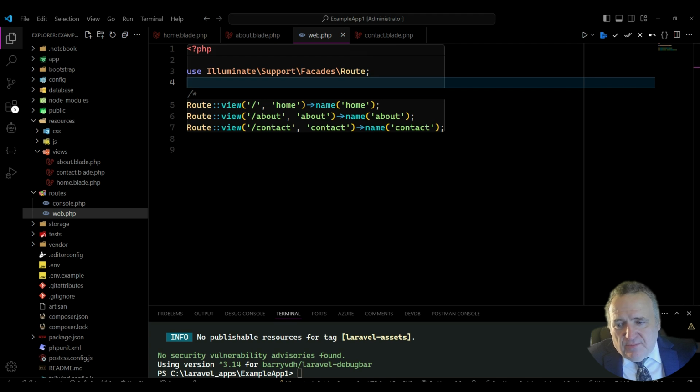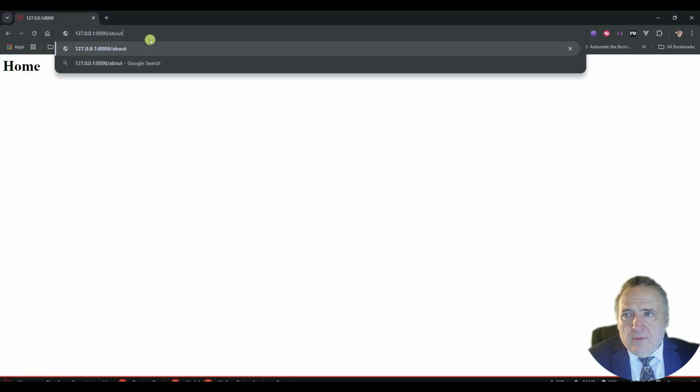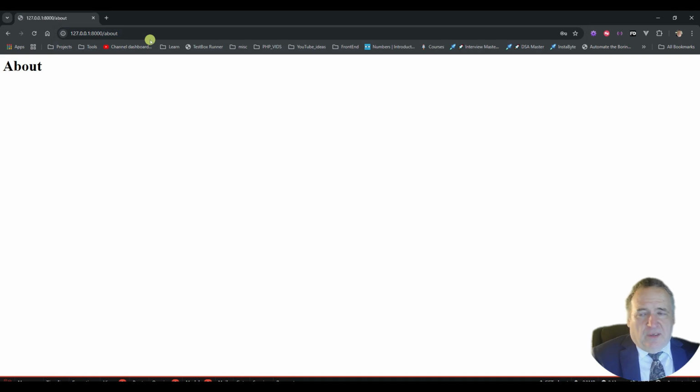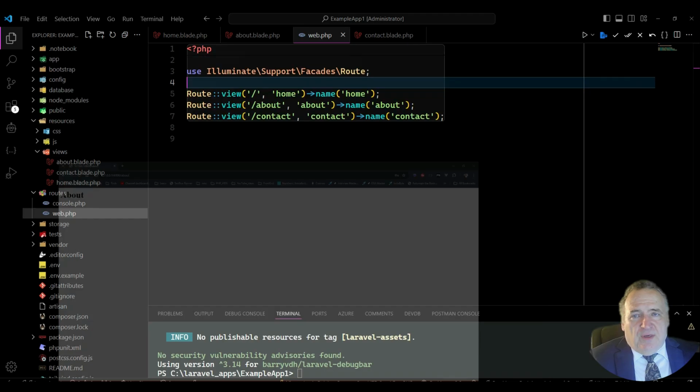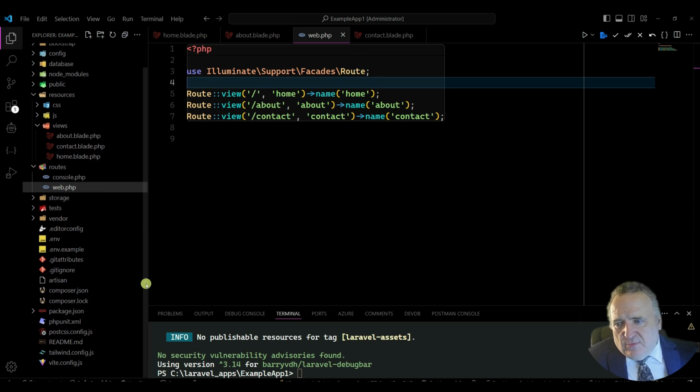So let's first make sure it still works. We will go to about, and it still works. So I'm not going to go through each one. They all still work. So what we want to do next is start working on how do we connect this to a database, how do we make sure everything we're doing is working. I've got MySQL running.